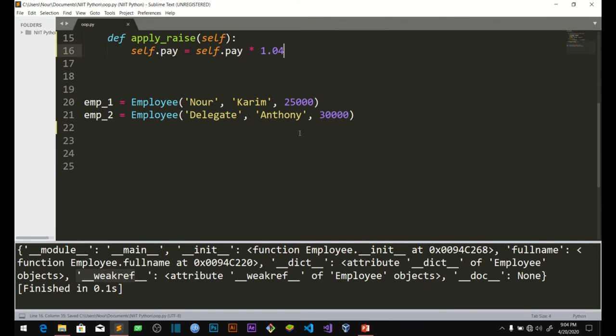So let us come down here and just see whether this works. Let's print employee one's pay. So let me say dot pay, his pay. And after printing it out, let's raise his pay. So let's say employee one dot apply raise.